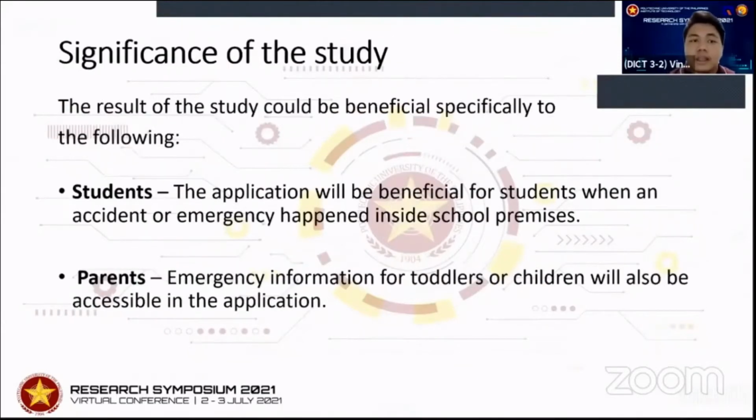Dito po, yung student and parents, makakatulong po sa kanila, mabibenefit po sila dahil mostly po, nagkakaroon po ng mga risk, mga emergency during sa loob ng eskwelahan at possible din sa loob ng bahay.